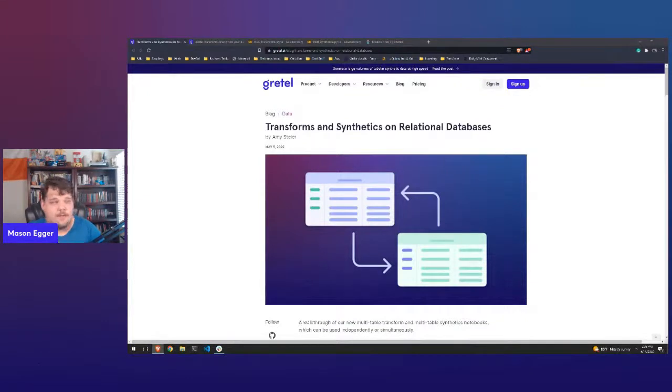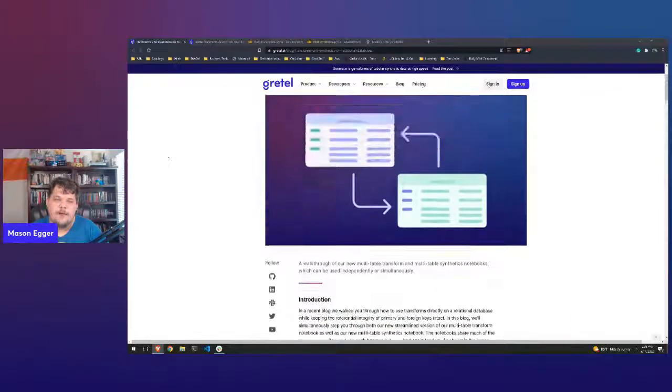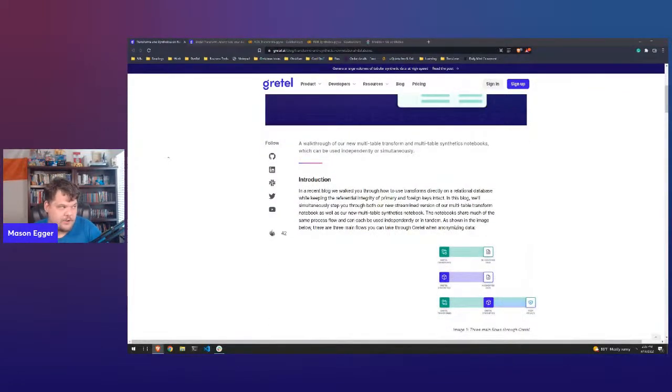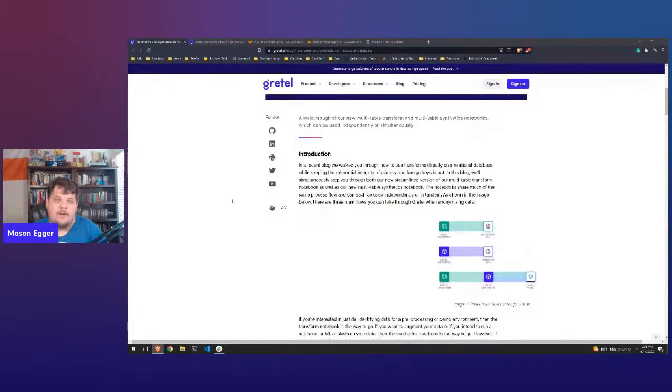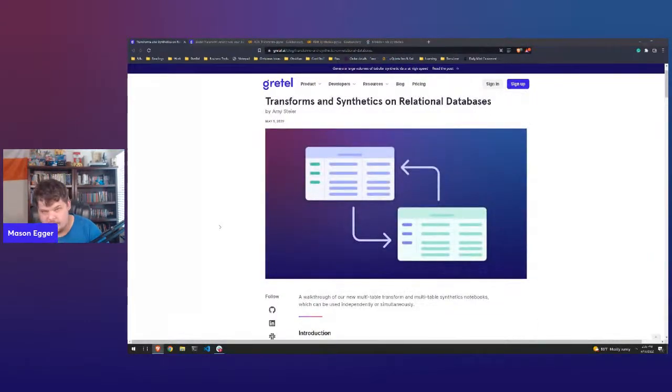So what we're really going to talk about today, and I'll copy and paste this into the comments so anyone can view it, and I'll add it a couple more times as we go through, is this really good blog post from my colleague at Gretel, Amy, talking about synthetic transforms on relational databases. This blog post is a follow-on from an earlier blog post on our blog, which talks about relational database synthetics on multi-table relational databases, which is what we're going to talk about today: synthesizing multi-table relational databases. But this blog takes it one step further.